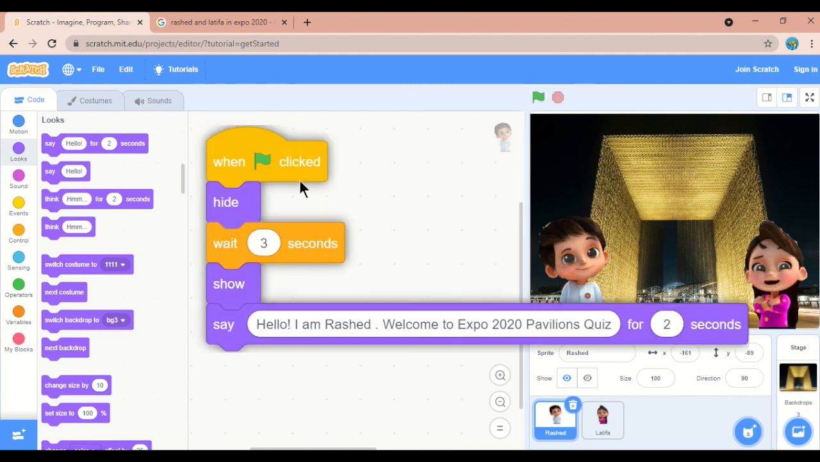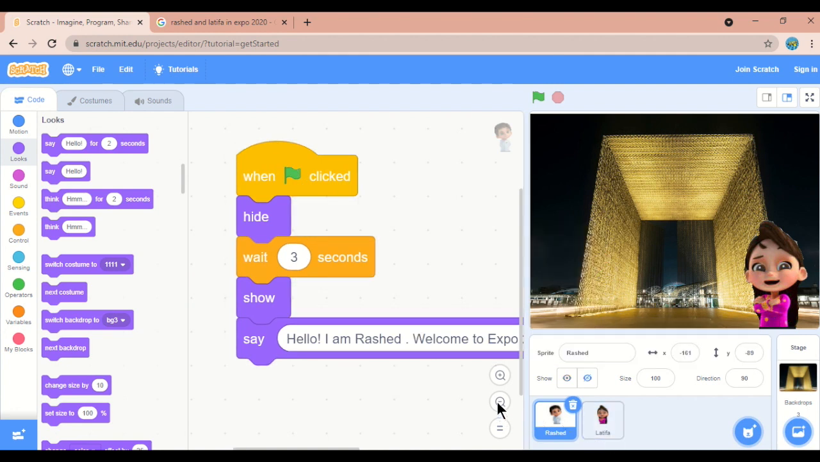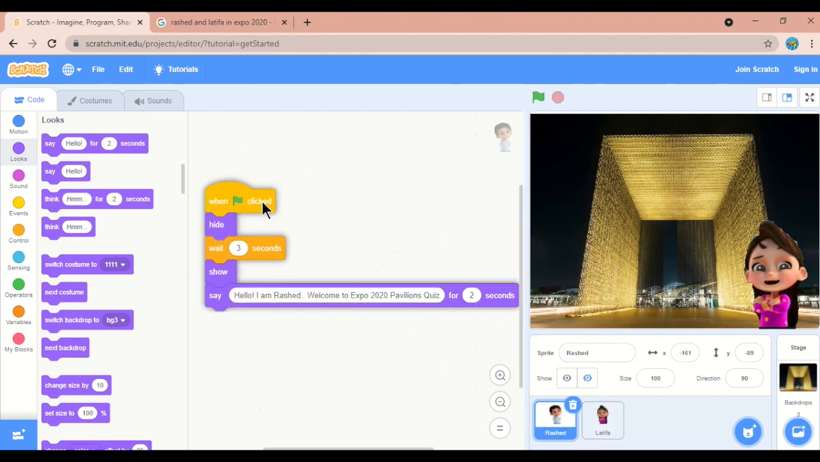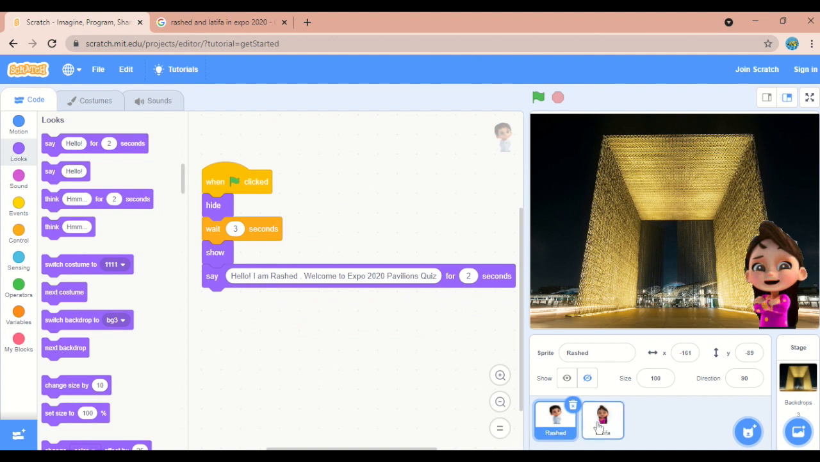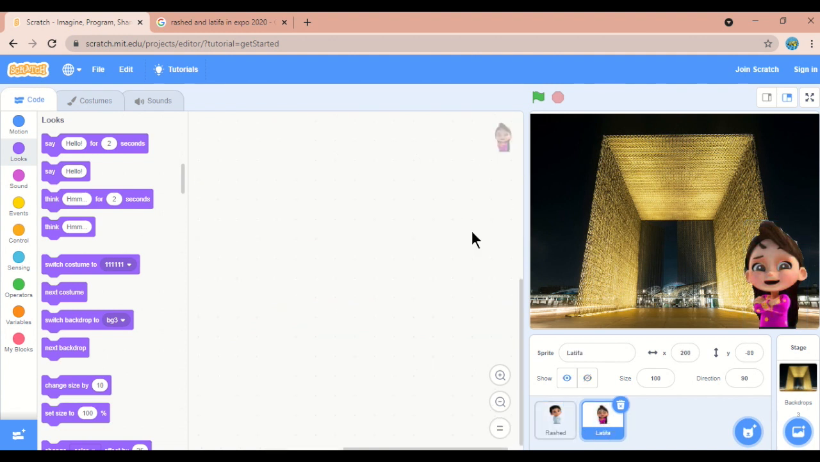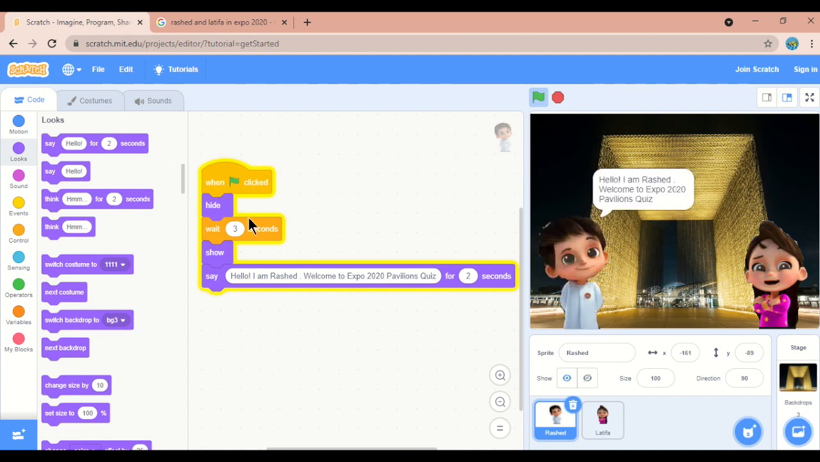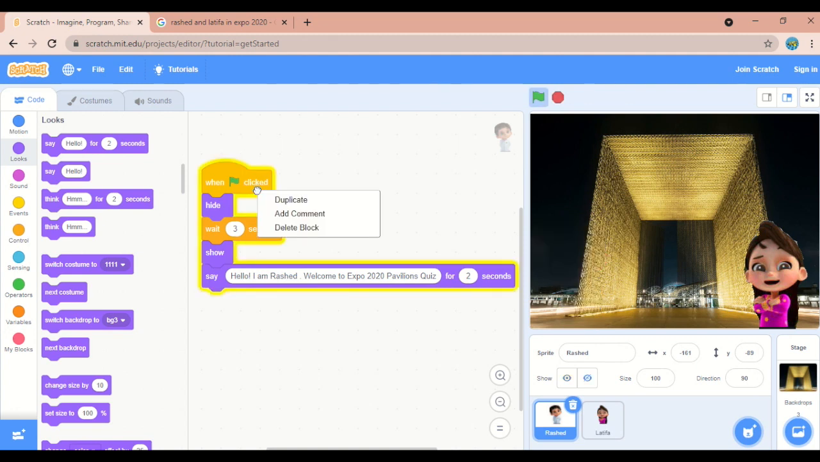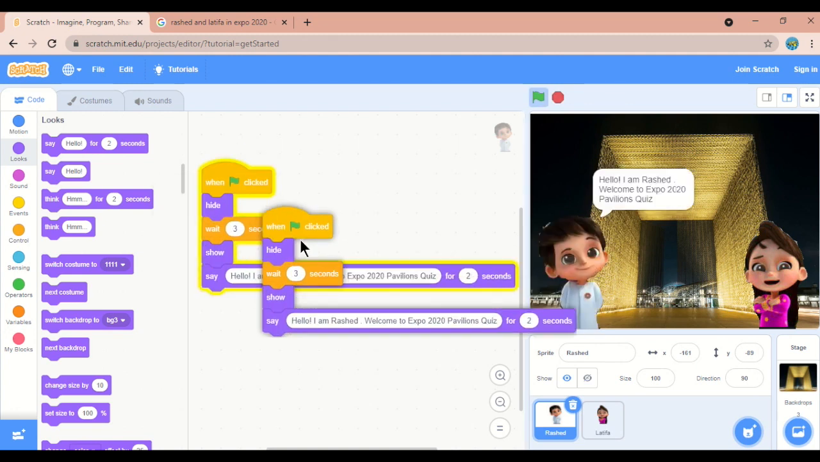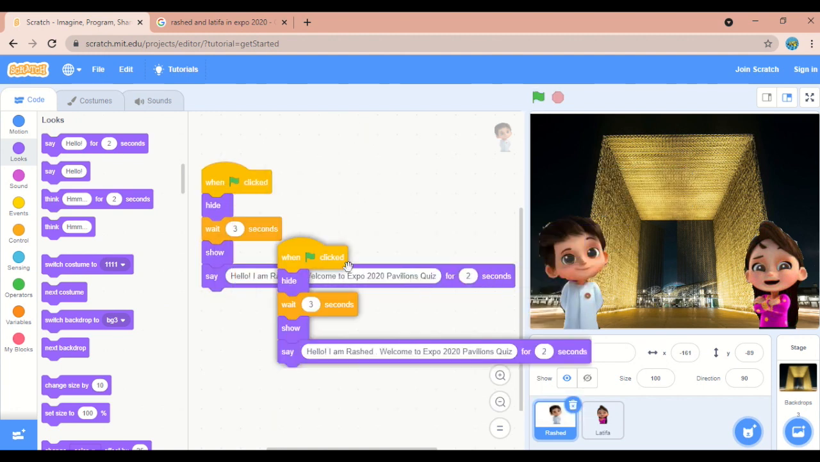Do the same code for Latifa also. For that, I'll show you an easy method, okay? Now, when you click on Latifa, you can't find anything. But, click on Rashid. Then, click on this. Click over there. Then, enter code will be selected. Then, right-click your mouse, duplicate. Then, you can find the same blocks again.